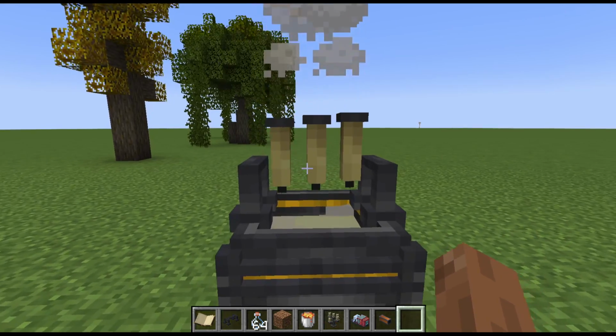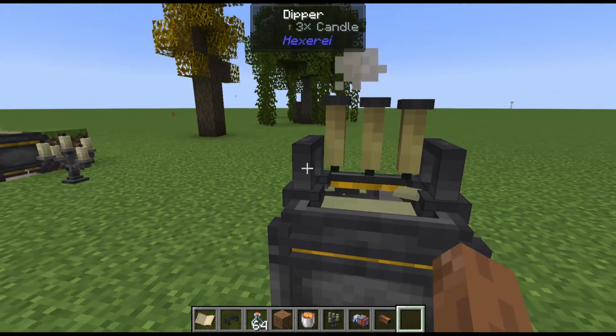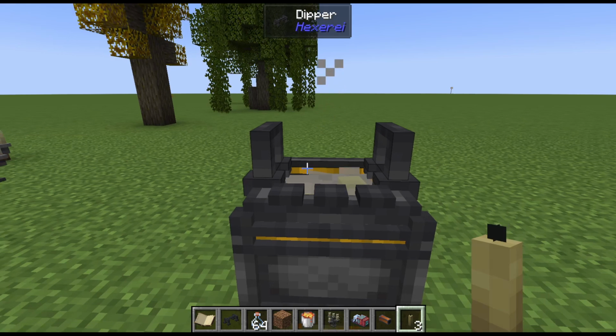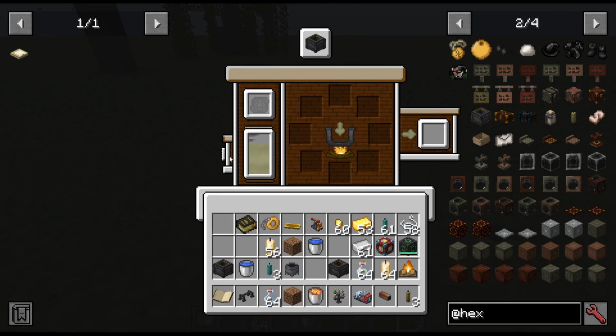So, okay, cool. We've got our candles out. We can now just right click the dipper and I get my Hexerei candles. So what I'm now going to do is I'm going to go in and I'm going to dump out all the tallow. I would advise that you make all of the candles and use up your tallow, otherwise it's a bit of a waste. But for the example of this tutorial, I'm going to waste it all.